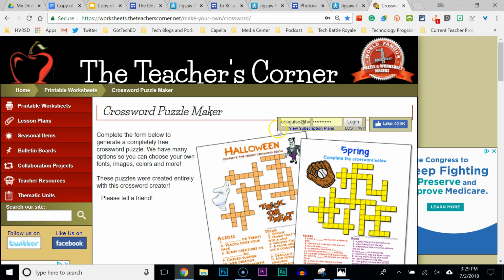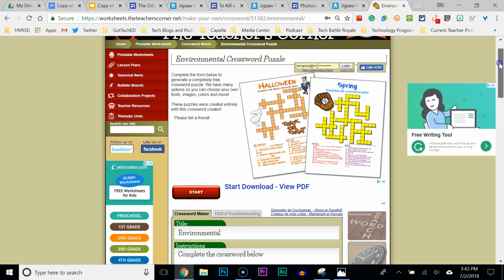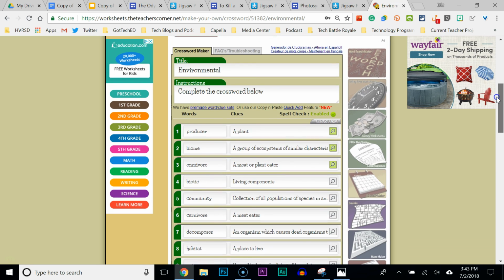From here, what you're going to want to do is make your own account. I'm going to let you guys make your own account, and I will see you on the other side. One thing that I want to mention is if you're more comfortable with a different crossword puzzle maker, go ahead and use that one. It's going to lead us to the same point, so it's no big deal.